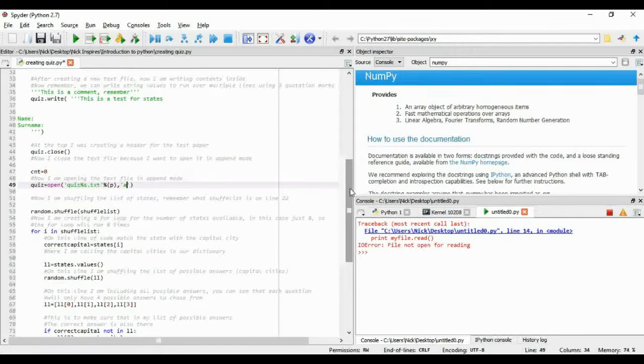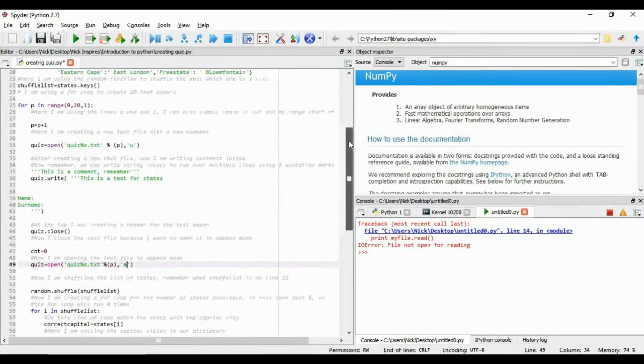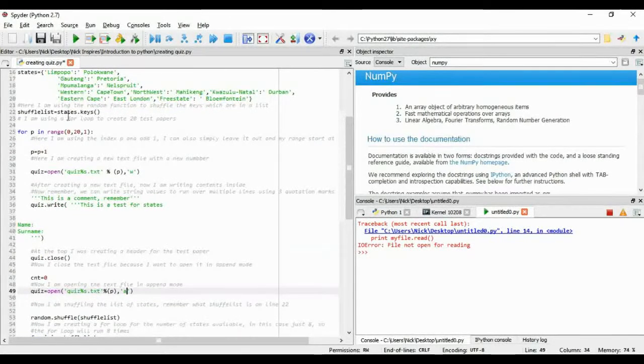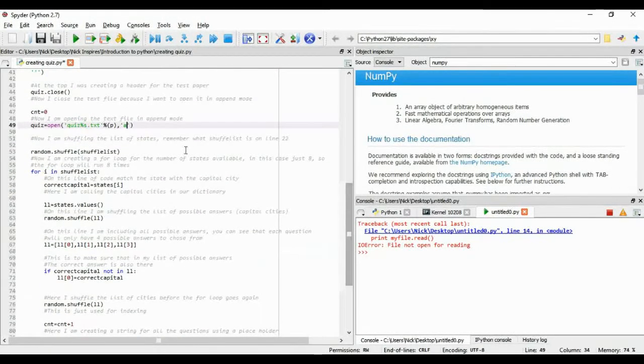Now we come to line 53. In line 53, I'm simply shuffling the states. Remember, we put in random.shuffle. It's going to shuffle what is inside here. What is inside here? Shuffle list. If we go to line 22, we defined shuffle list as the keys. What are the keys of our dictionary? The keys of our dictionary are the states. So in other words, line 53 is simply shuffling the keys of our dictionary, which are the states.